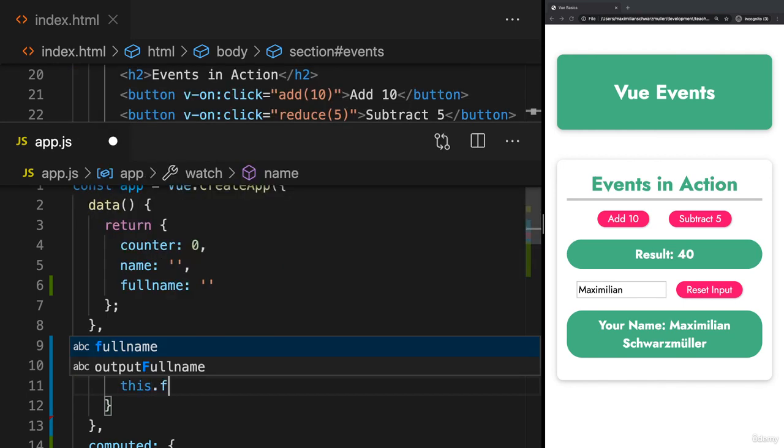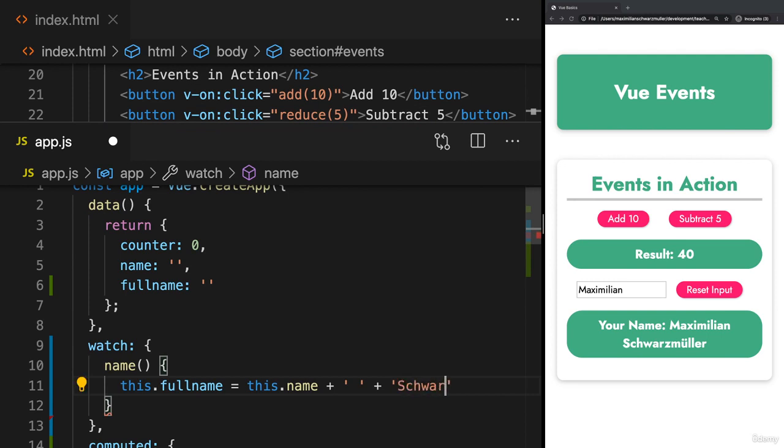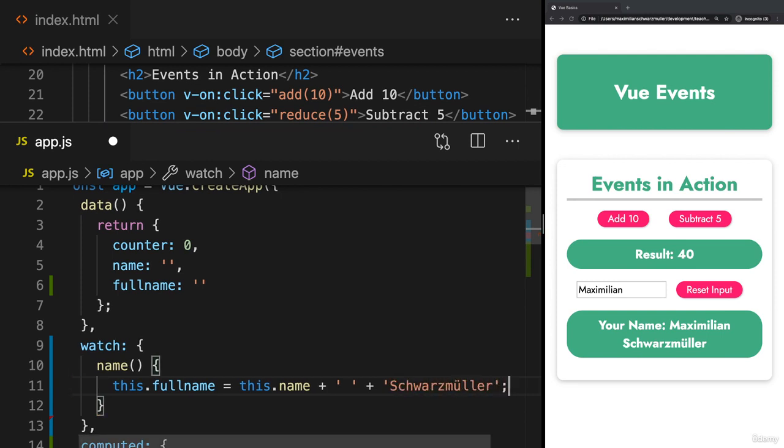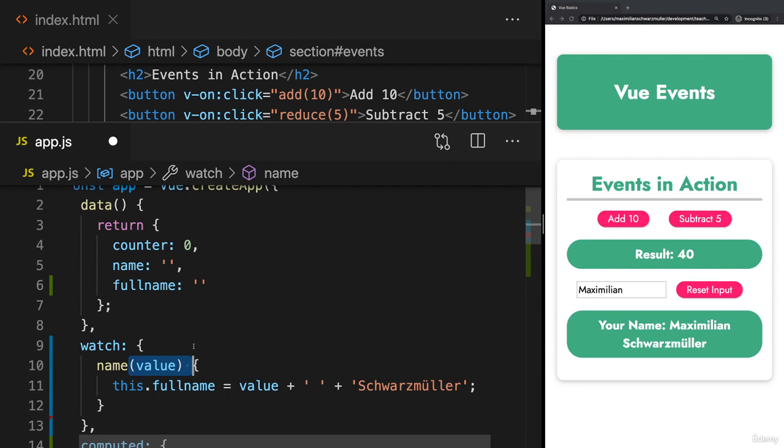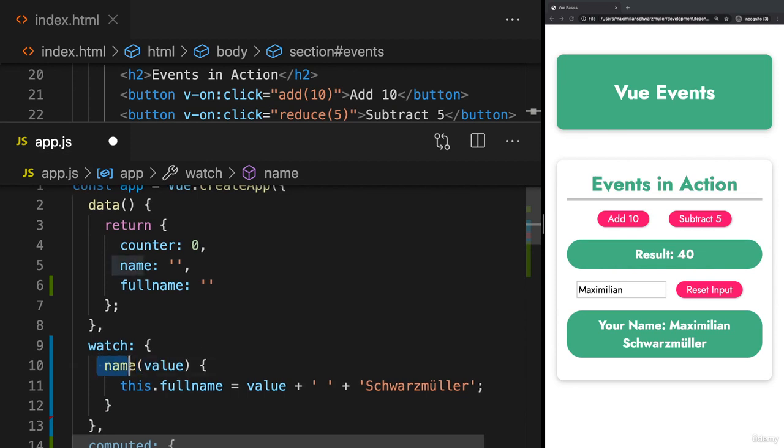For example, we could update full name here and set it equal to this.name plus an empty space plus Schwarzmüller. Actually, we don't even need to refer to this.name here. A watcher function automatically gets the latest value of the watched property as an argument. So this is passed in automatically by Vue. Hence, we can accept it as an argument, name it however you want, and then use it in here.